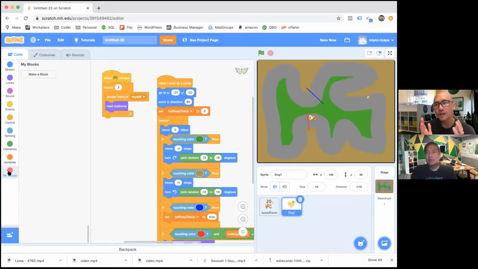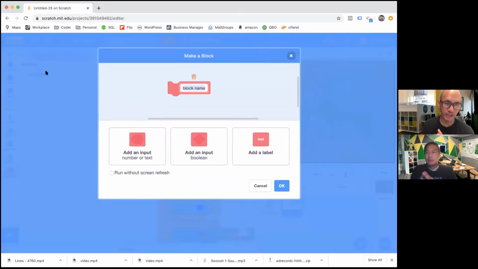Scratch actually doesn't call it a function. If you're thinking, how come there's no function here, that's because Scratch doesn't call it a function. They call them blocks. Most languages don't use blocks, but Scratch does. So you make your own custom block, and this block has all this code in it that, like Wayne said, will run every time you run this block.